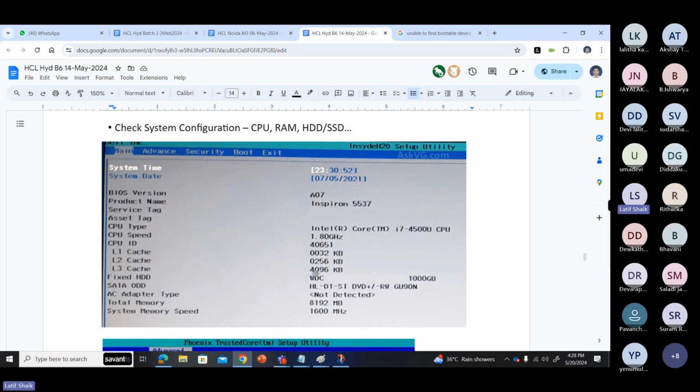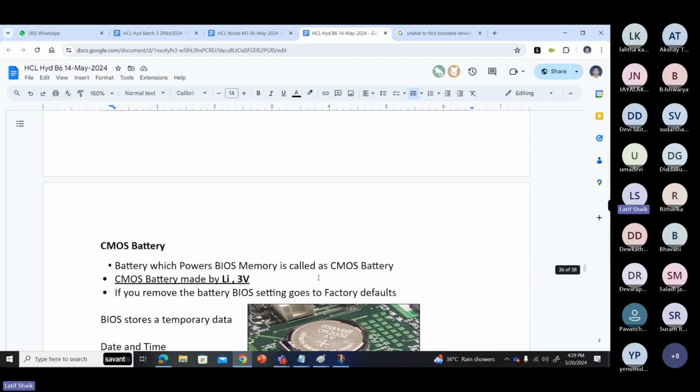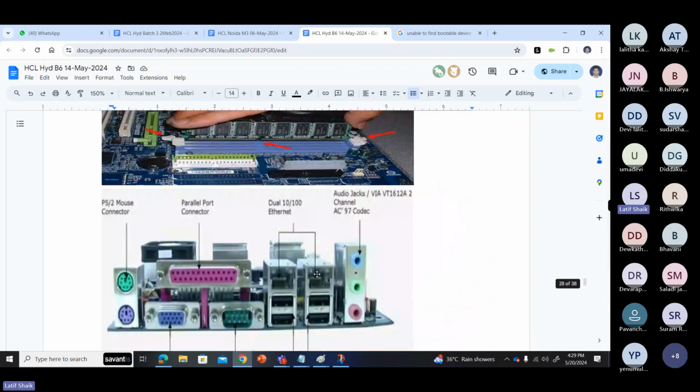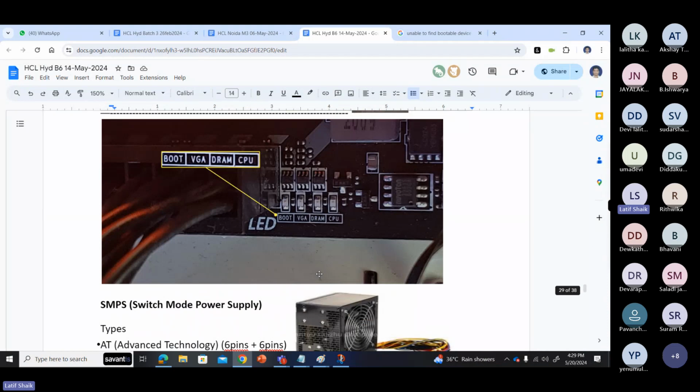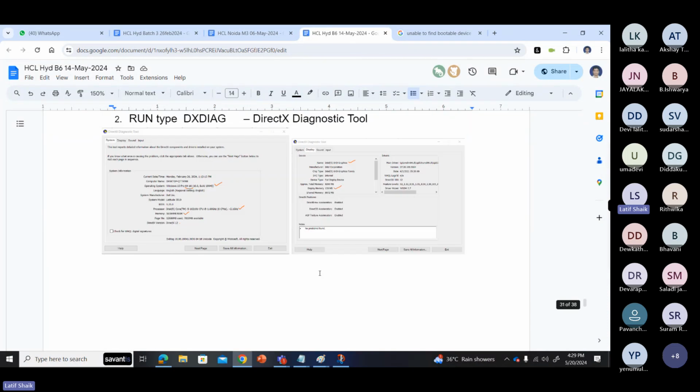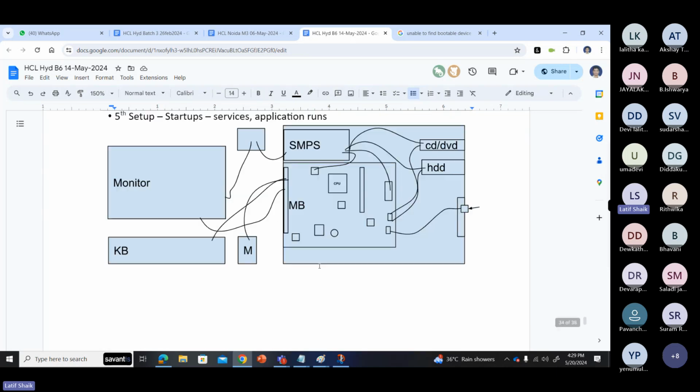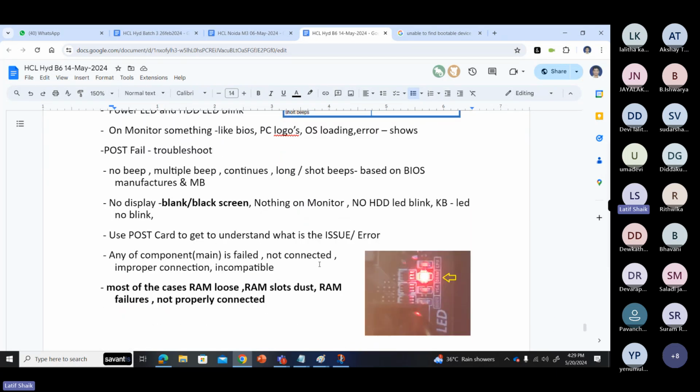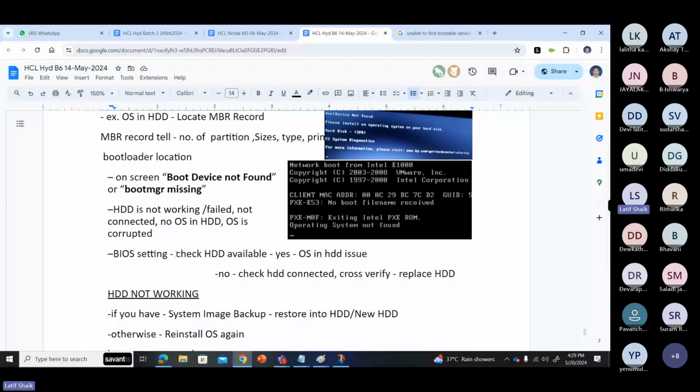From one BIOS to another BIOS, the screens are different. Only thing is, maybe on the first screen or maybe on a different screen, hard disk information can be available. So you have to see properly on your screen, and then you will understand where the hard disk information is. Okay, you have to go to the BIOS settings and find whether the hard disk is available or not. If it is showing your hard disk in the BIOS settings, then the hard disk is available.